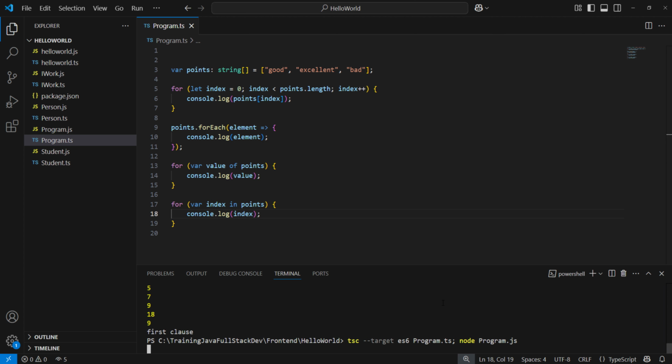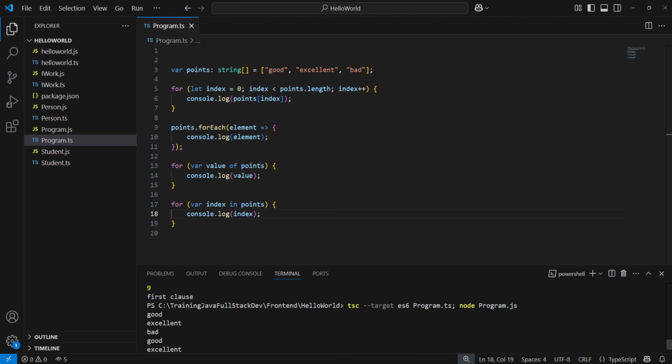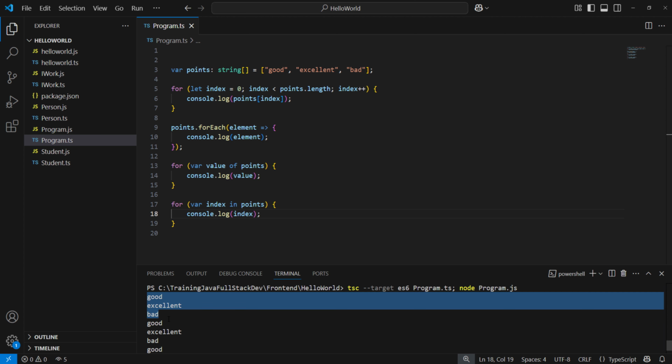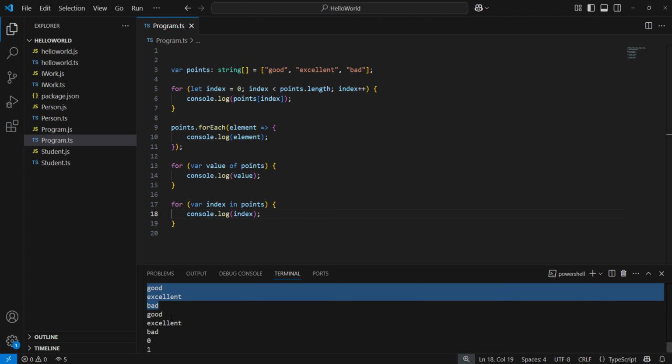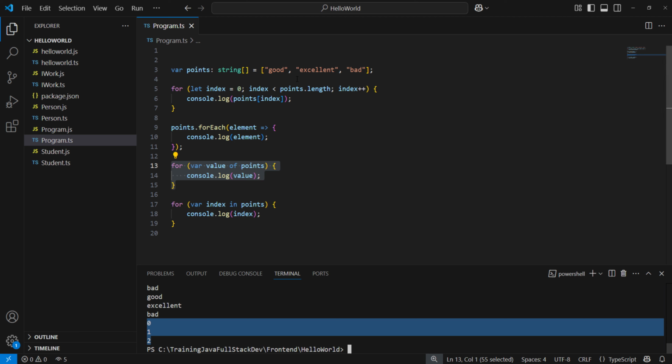Run again. Alright, you can see the first loop prints good, excellent, bad, right? And the next one is also the same result, and also for the next one is this, right? And the last one you can see here, these are the indexes in the array, right? 0, 1, and 2. These are the index values.